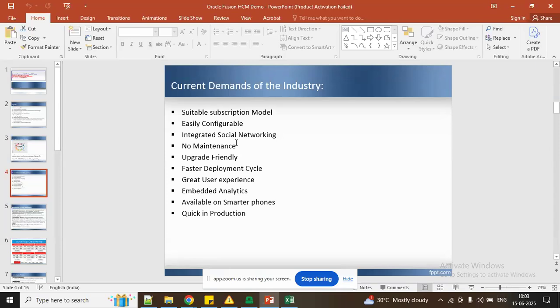So why they need this social networking means, generally if you see SAP or Oracle, they have their own communities. Suppose any consultant or any developer is facing some general issue, then they post that particular issue in those communities, then they get the reply and all. The client is looking for that type of social networking.